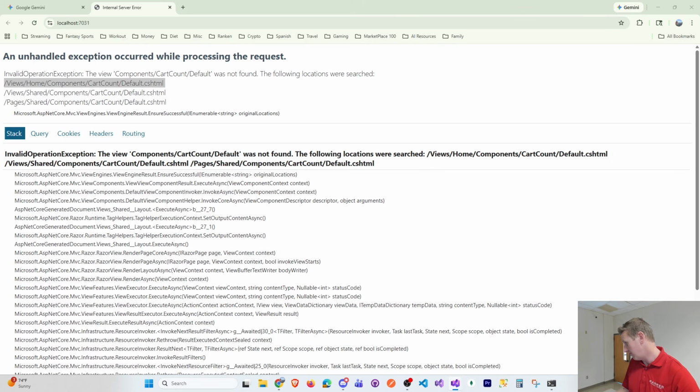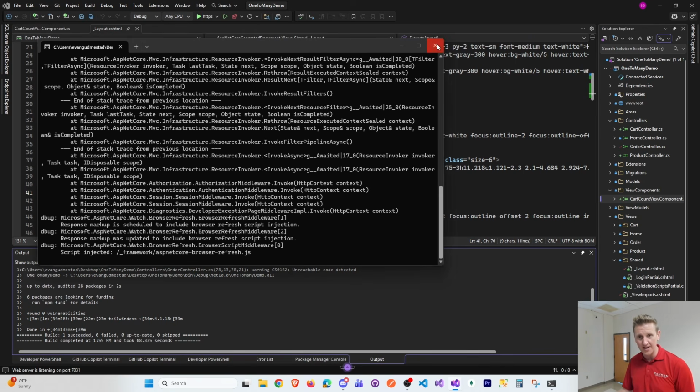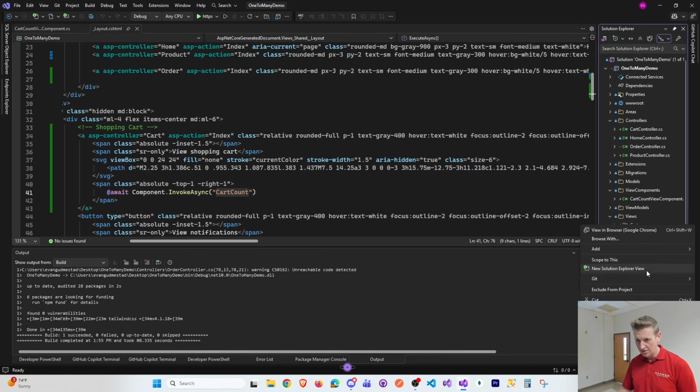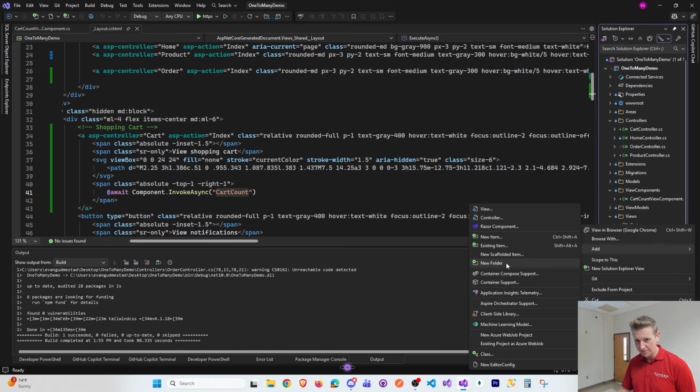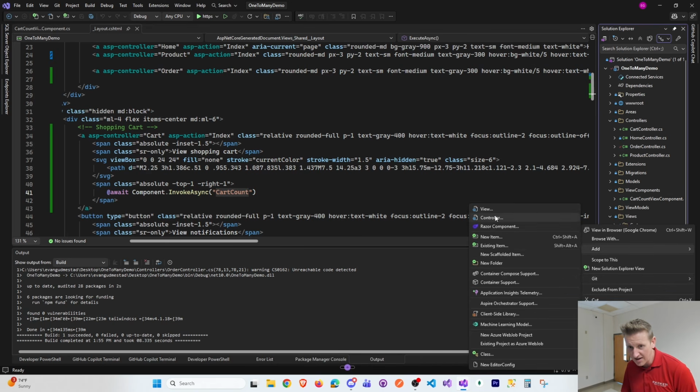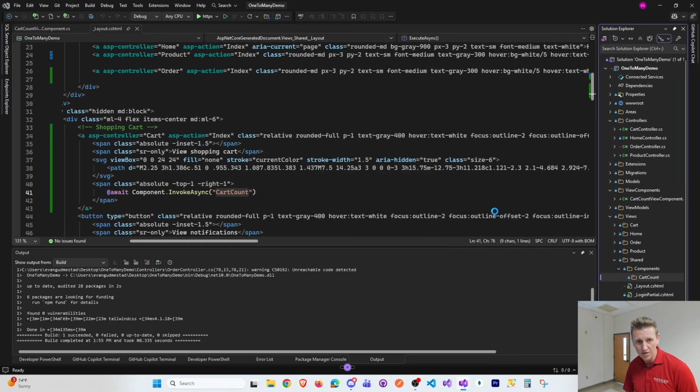That's where it's going to be. Views shared components. There it is. Cart count. One more piece that I forgot. So let's bring that in. Shared. Again, this is the convention here. We're going to add a folder called components. Add a folder cart count. Default CSHTML. Add a view, default CSHTML.